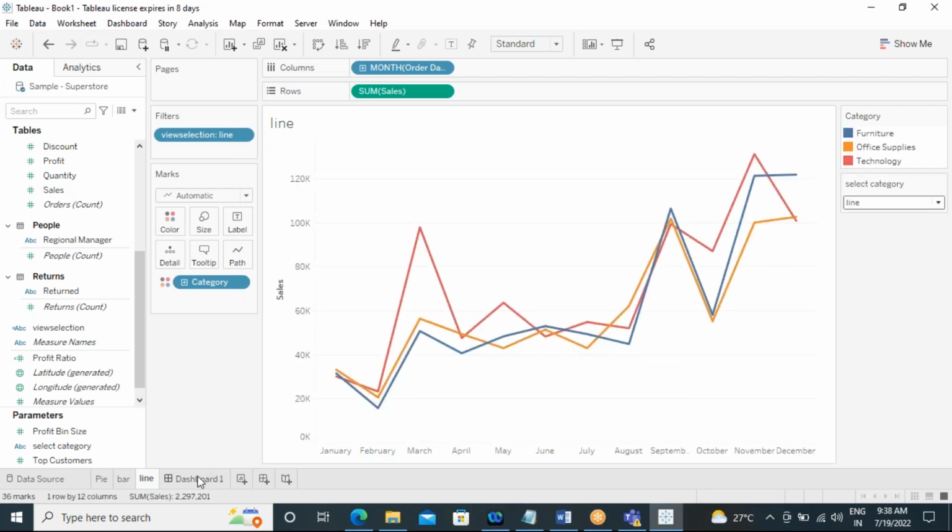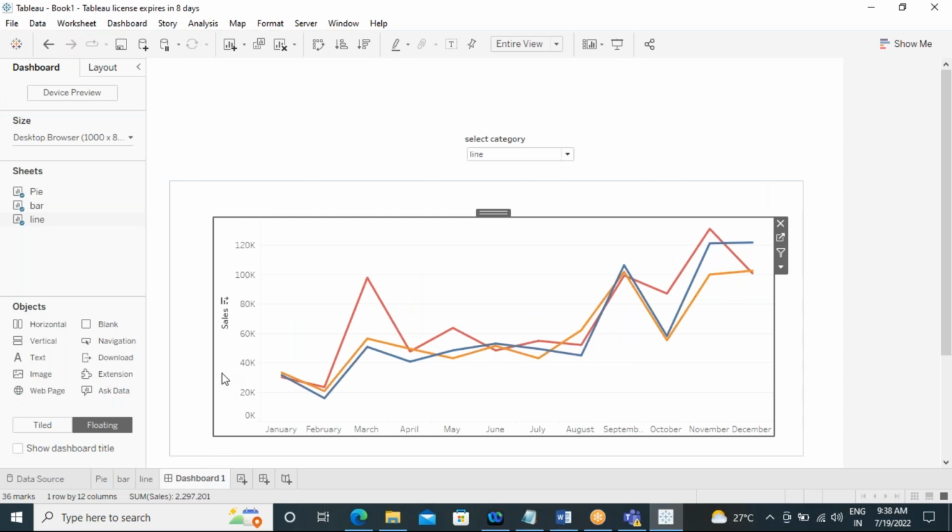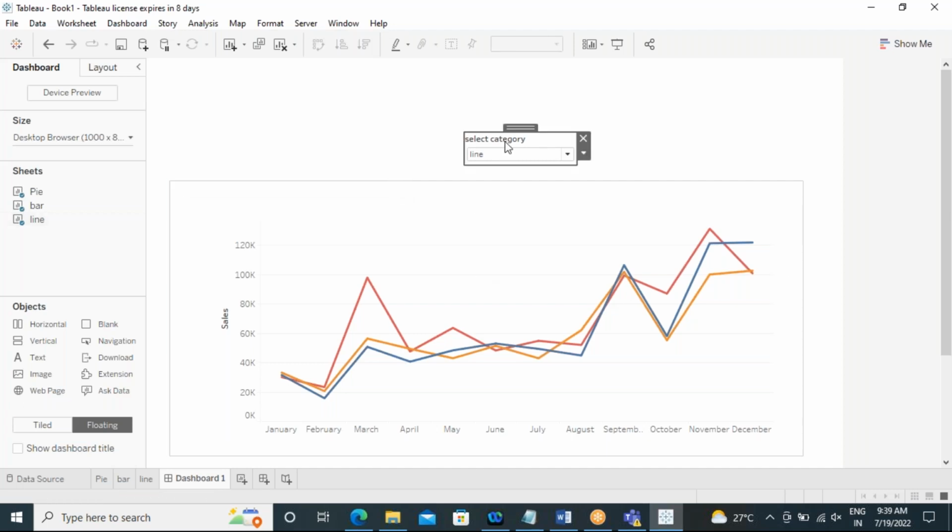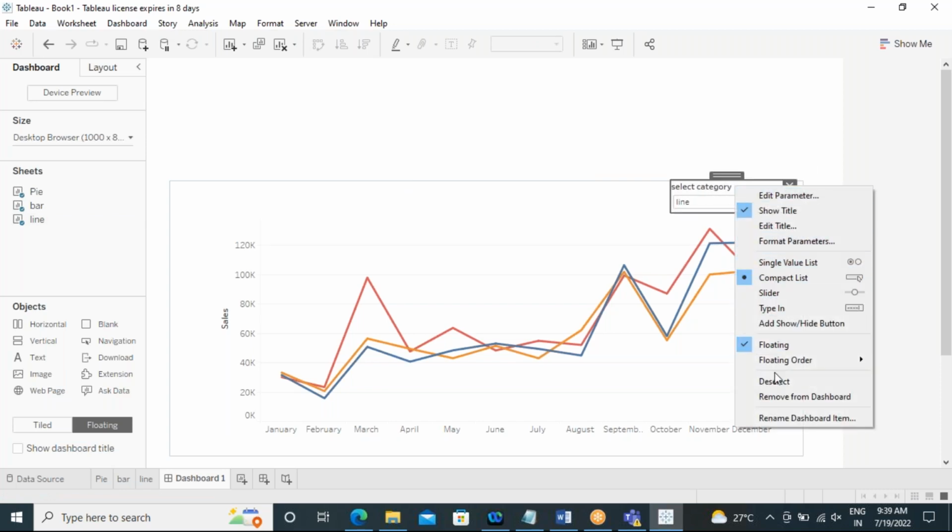I am bringing these three worksheets into the dashboard and getting them displayed here. Okay, clear? Yes, Srinivas. So next, what we need to do here.